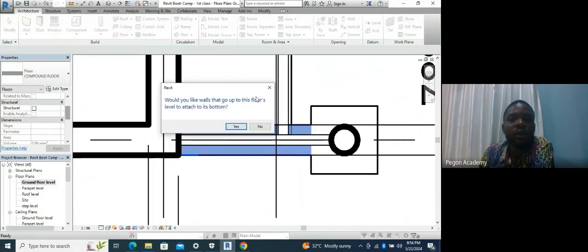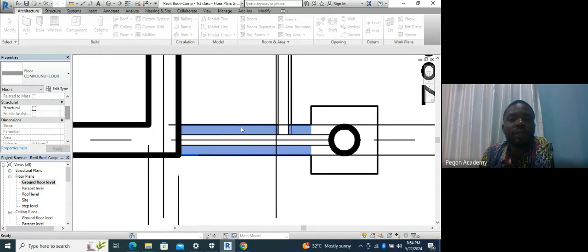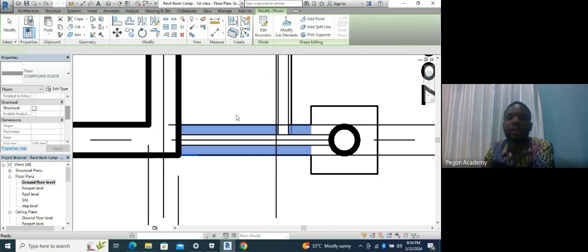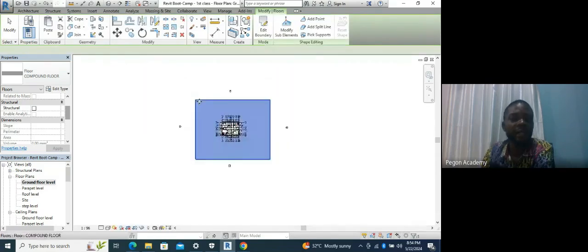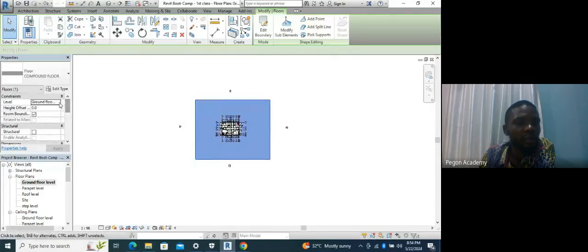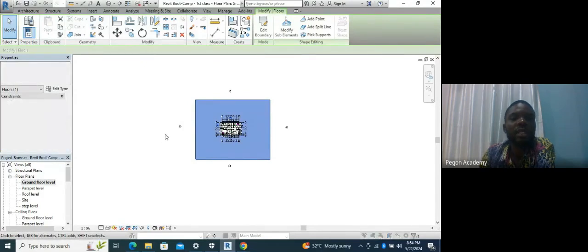So I want this floor to be on the step level. That is on the compound level, right? So let's check where it is currently. Where is the floor level? It is supposed to be on the step level. So place it on the step level.